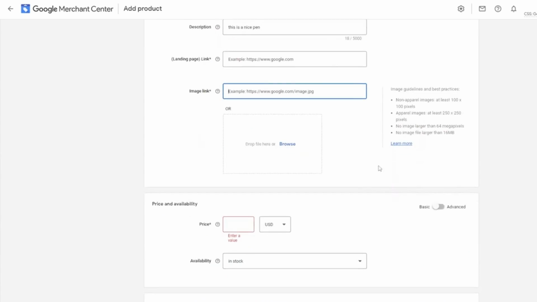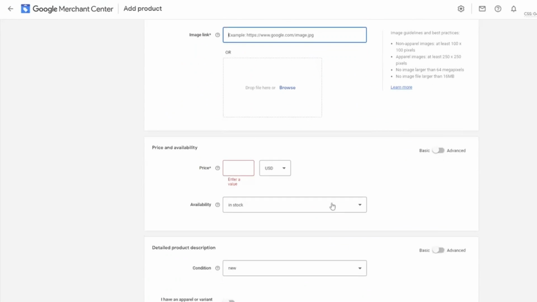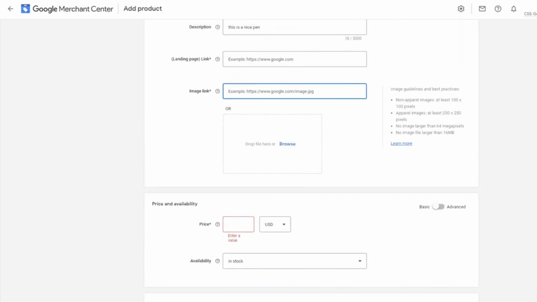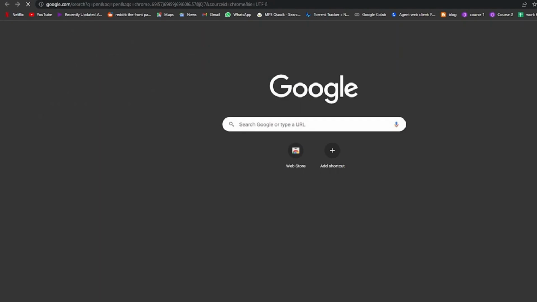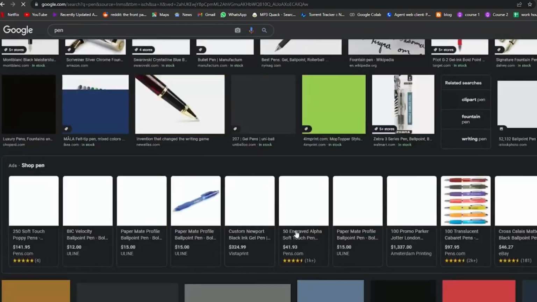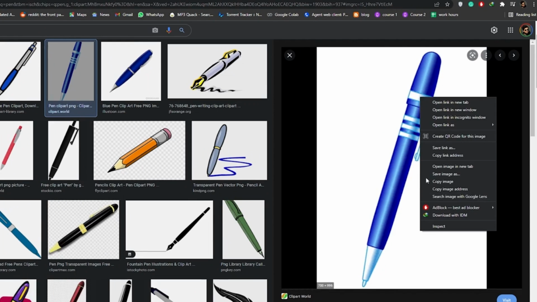So this is what I was talking about. This is what it would look like if it were a sheet. Everything will be categorized over there, but since it is not, that's why it's asking us these questions, and let's just go ahead and do that. Let me just search for a pen over here and just go to images and just choose any pen I want. These are all products. Here we go. Let's just go ahead and copy the image address, and let's go ahead and paste it over here.